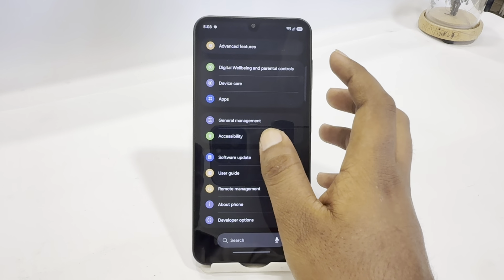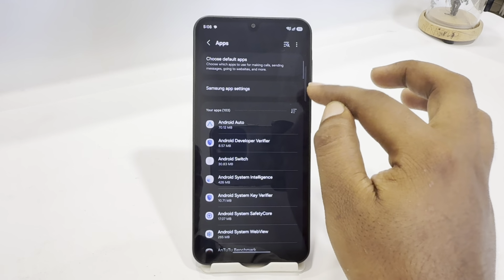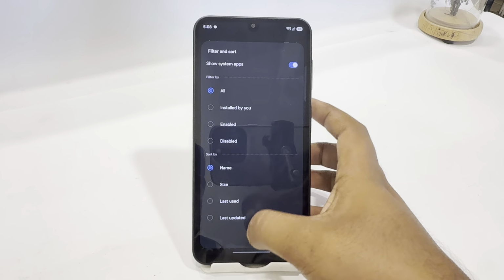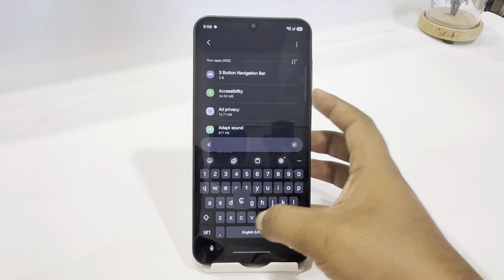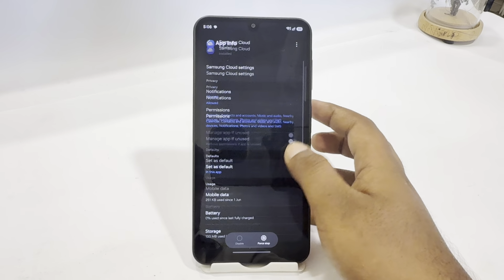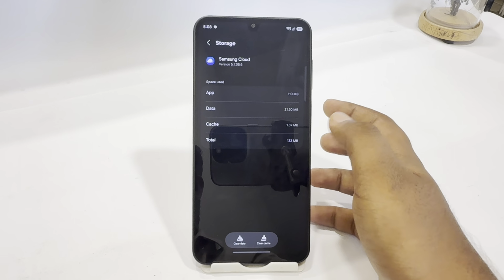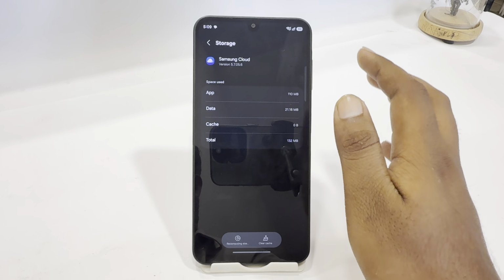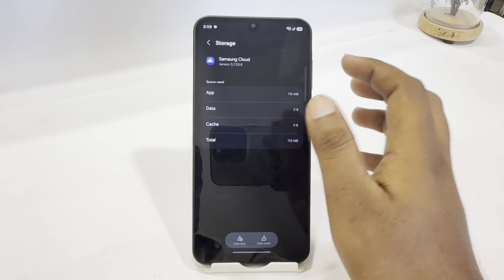Once you've updated your software, go to apps here, click on this arrow icon, and enable this toggle to show your system apps. Now go to search and just search for cloud. You might get Samsung Cloud here, click on it, scroll down, click on storage, you might get clear cache, click on this, then clear data. Now once you have done this, your issue will be fixed.